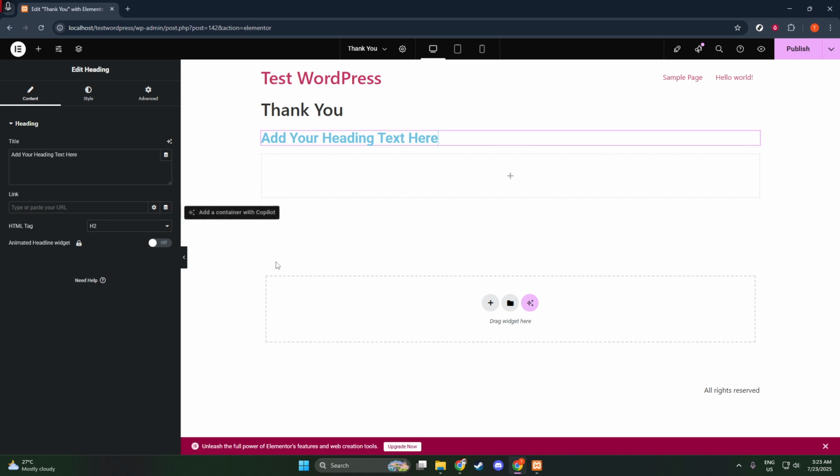You'll want to start by dragging a text editor widget onto your page. This is essentially the building block for your text content, providing a space where you can type, style, and manipulate text however you see fit. It's as simple as locate it within the Elementor panel, click on it, and drag it over to the desired spot on your page. Now, let's follow up by linking some text.